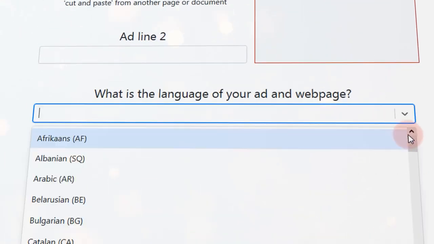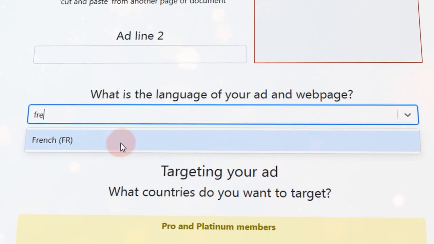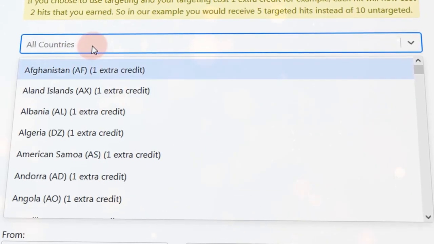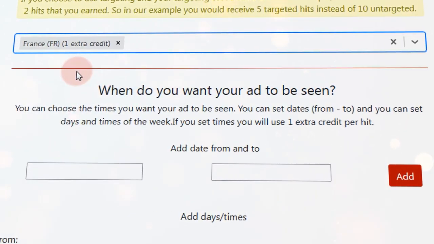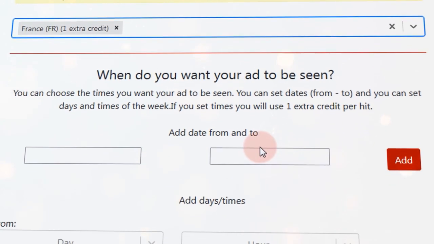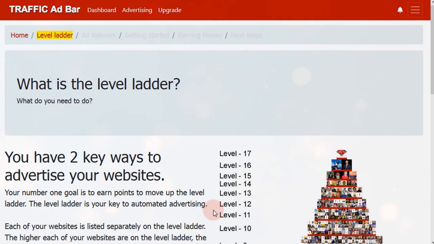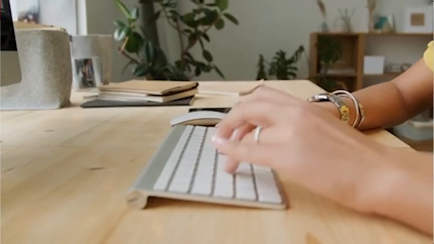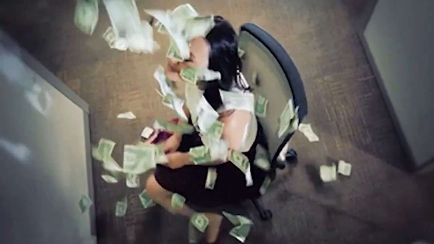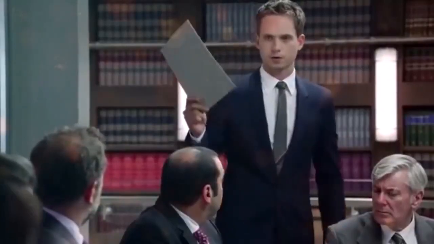Next, we select the language, which is French. Now select the target country, which is France. You can select the times you want your ad to be seen right here, and when you are done you click on save. And just like that, our ad has been posted. Every time someone inputs their details in your ad, you will get paid just like that. And that is all you have to do.